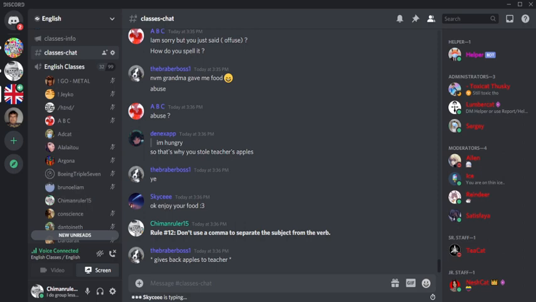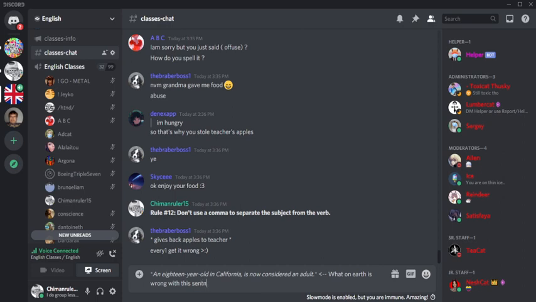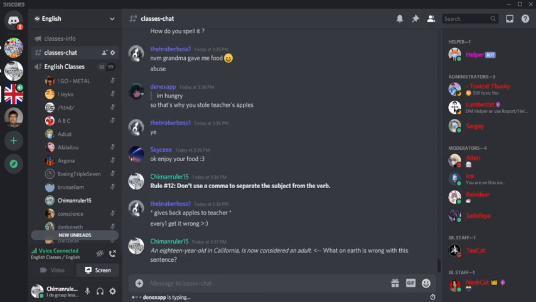But anyway, now knowing this, what is wrong with this sentence? Please fix this sentence before I get mad. No, I'm playing. But what is wrong with this sentence? I need to type it up first. Hold on. What on earth is wrong with that sentence? An 18-year-old in California, comma, is now considered an adult.